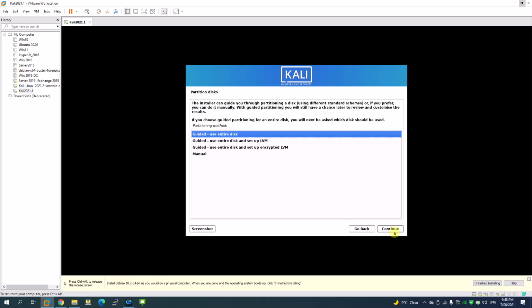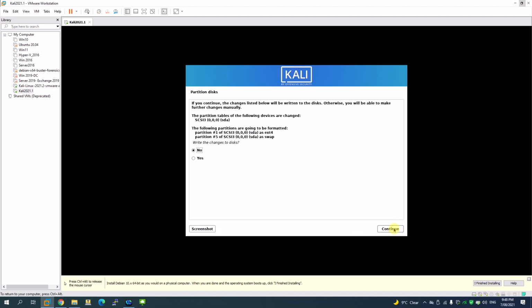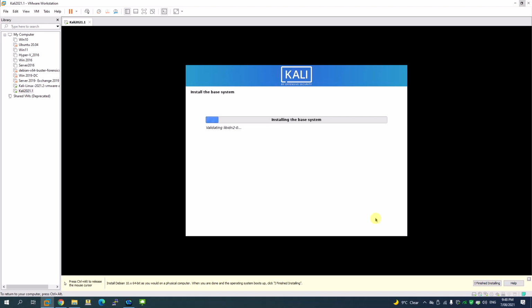I'm going to go with the guided default hard disk, using the entire hard disk space. Completed. Here you have to tick yes because you want to write changes. Click yes, move on to the next one. It's installing the base operating system. Once the base operating system is installed, it will ask you to select different options, especially for the desktop experience.